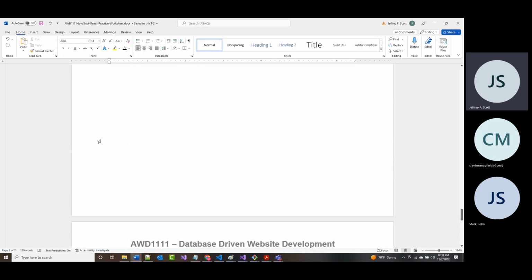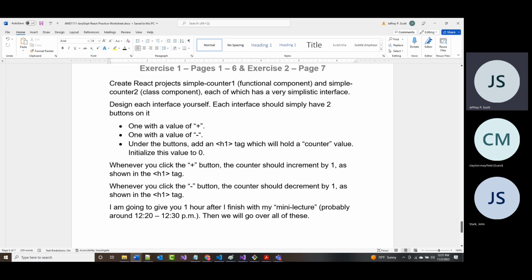It's very small. I want you to try to code 2 more React projects, simple counter 1 and simple counter 2. They're going to be the same project, but for simple counter 1, just so you get some practice, make it a functional component. For simple counter 2, make it a class component. The interface, you can design it yourself, but it's very simplistic.